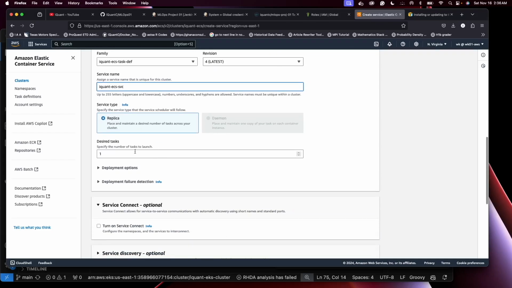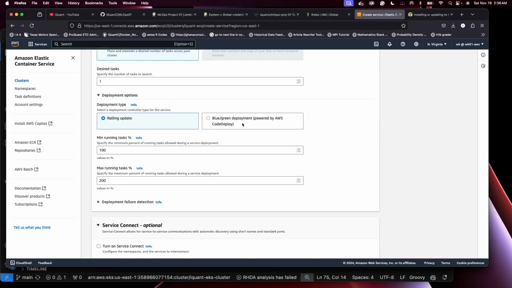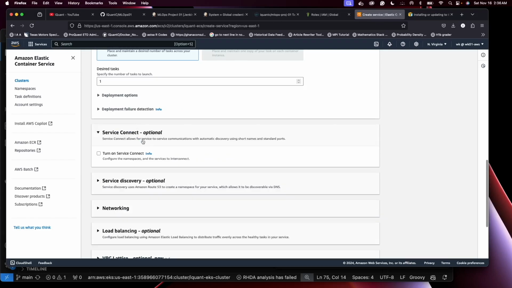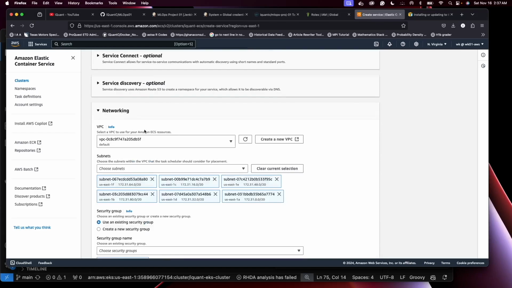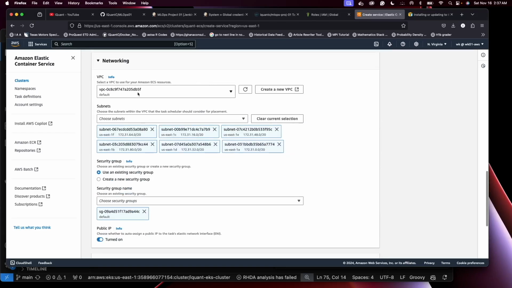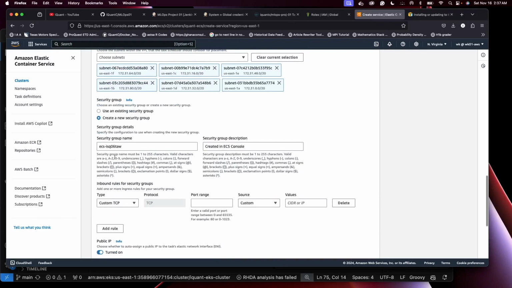You leave the replica as 1. And there are deployment options here. You can choose blue, green, but I will leave it as rolling updates. Networking. This is a default VPC. I'll keep it. But for the security group, I'll create a new one. Okay, so create new security group. And the name, I'll give it ECS iQuant security group.